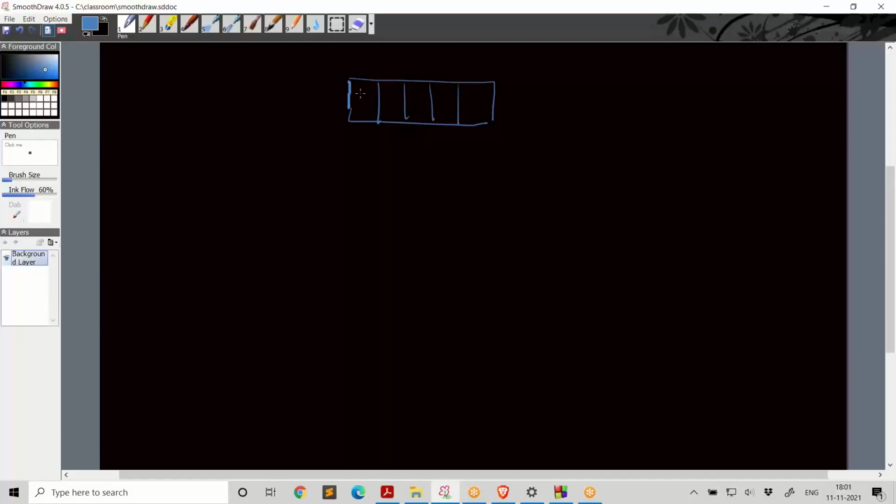So we have some numbers here. So 3, 2, 4, 5, 1. So we have some numbers, and this is the initial array. This is not in the sorted order, so we need to sort it.